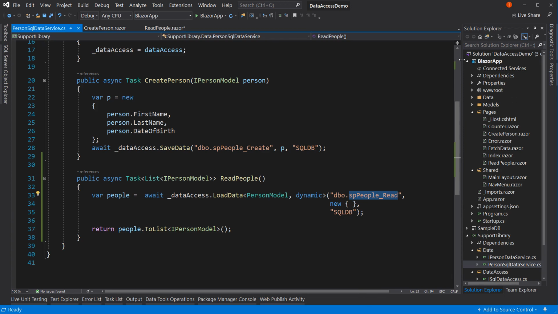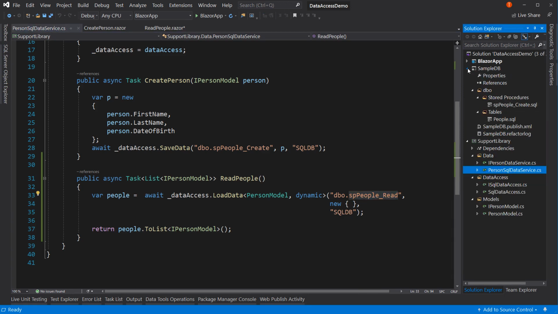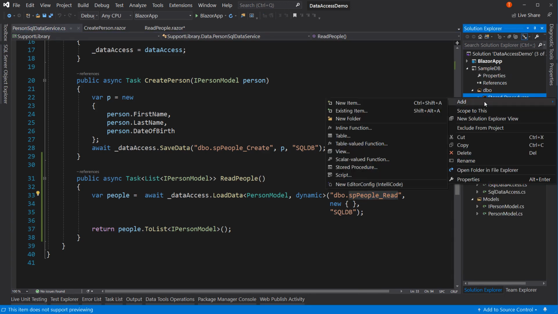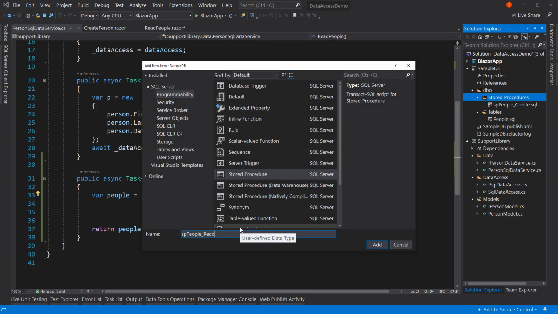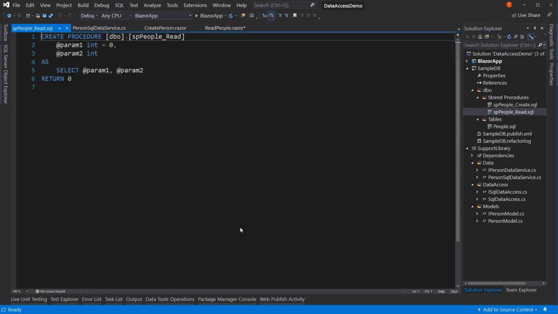So I'll copy this, and then we will go to our database, stored procedures, add new stored procedure. We're going to give it a name of sp_People_Read. We have no parameters.